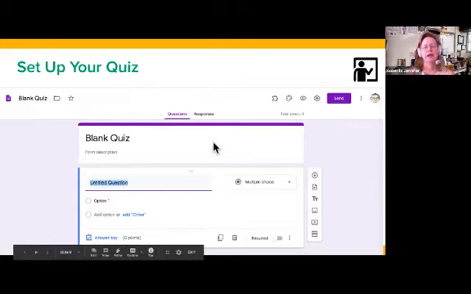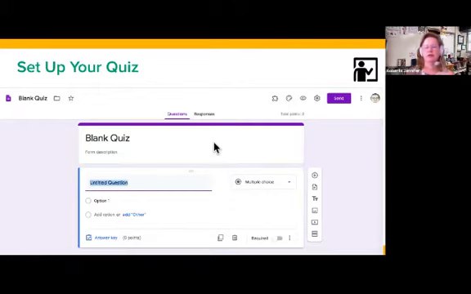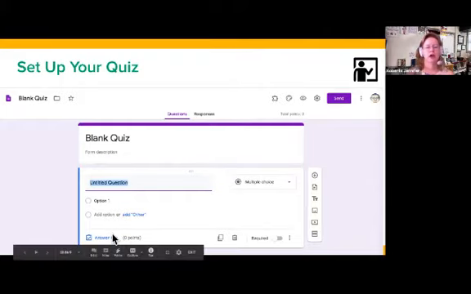So this blank quiz form is like any other Google form, if you've used Google Forms before, except that it's already got the quiz feature turned on. It already has this answer key.